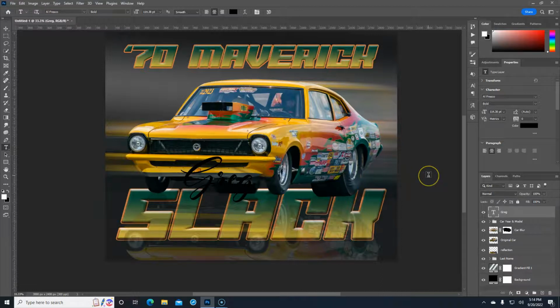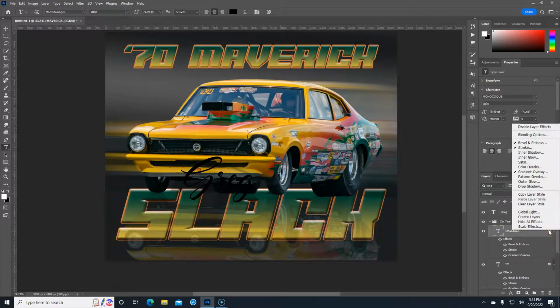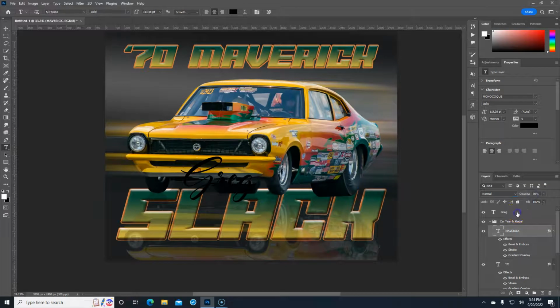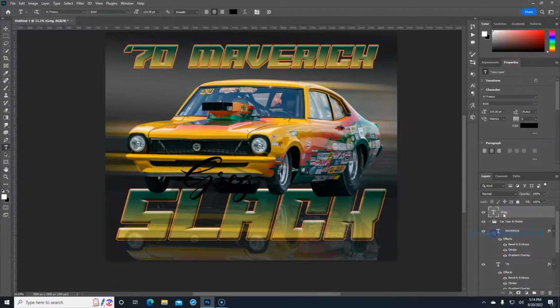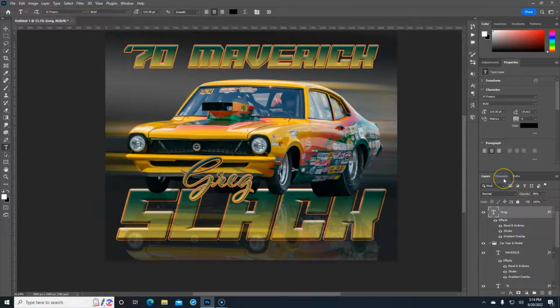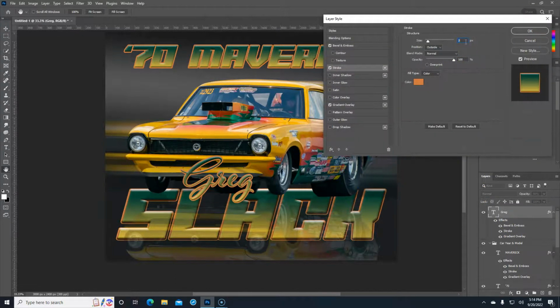And what do we want to do with effects on this one? We could go to our Maverick and right click on the effects and hit copy layer style, and then go back to our Greg and right click and hit paste layer style. There it is. And we could do that. It's kind of overloaded. Maybe the stroke's too big on this one. Let's double click that and bring our stroke down to, that looks good enough, 6.